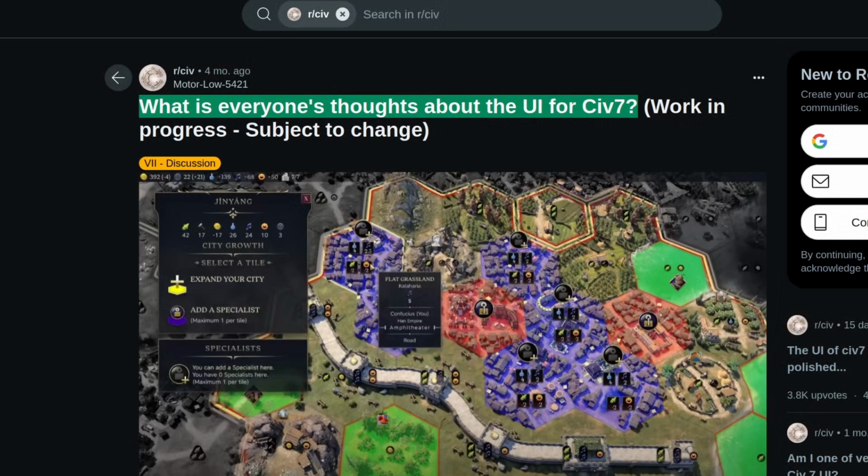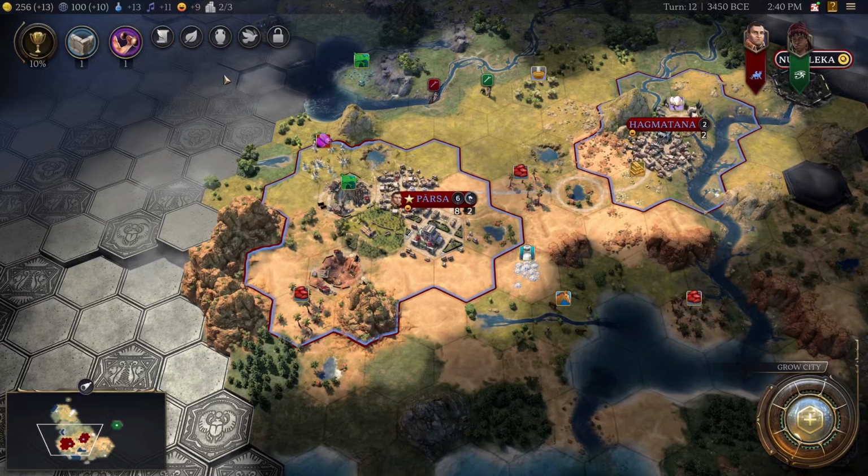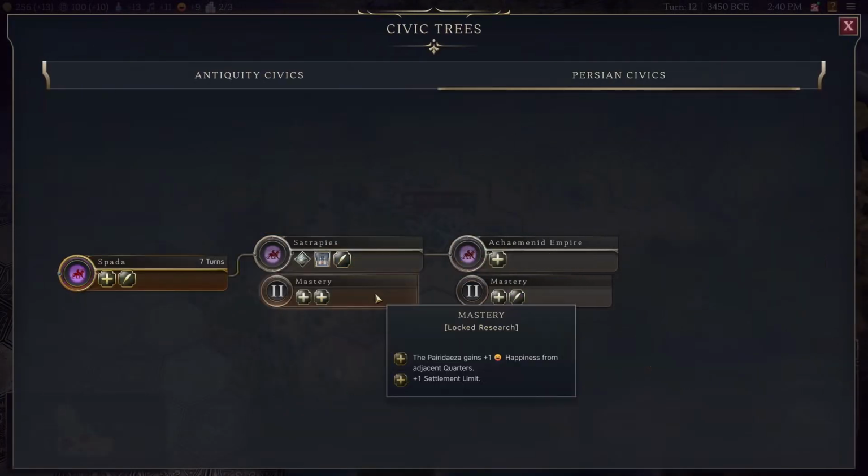For those unfamiliar with this type of game, the UI of Civilization plays a critical role. Players must process a large amount of important information throughout the game. This is where I'd like to focus.